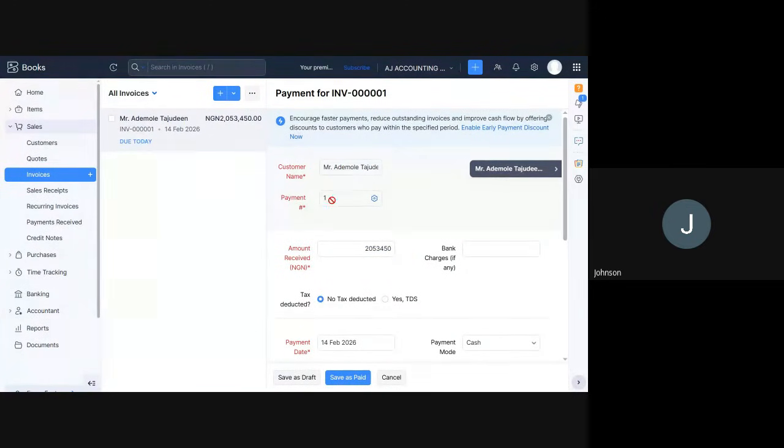Then the next one is the first payment that we are trying to receive. The next one is the amount. How much did he pay? Of a truth, the customer is owing us 2 point something million, but did he pay everything? If he paid everything, fine, leave it like this. But if he did not pay everything, just cancel out and put the amount that he actually paid. Let's say he has paid 2 million alone.